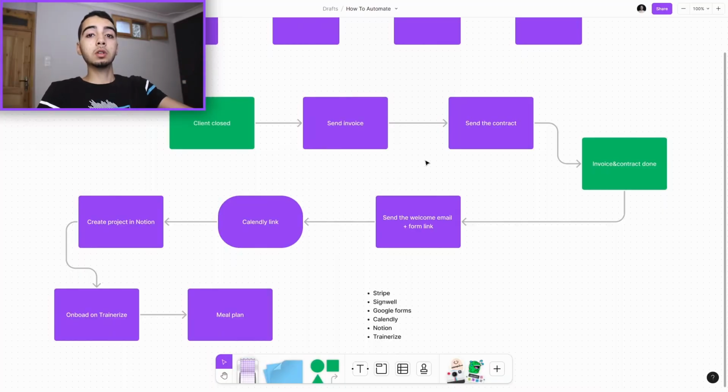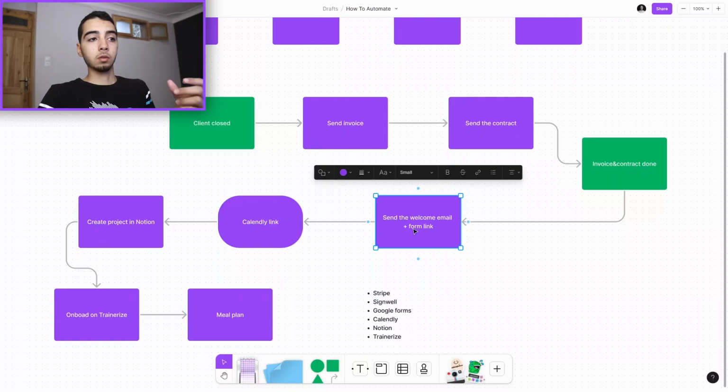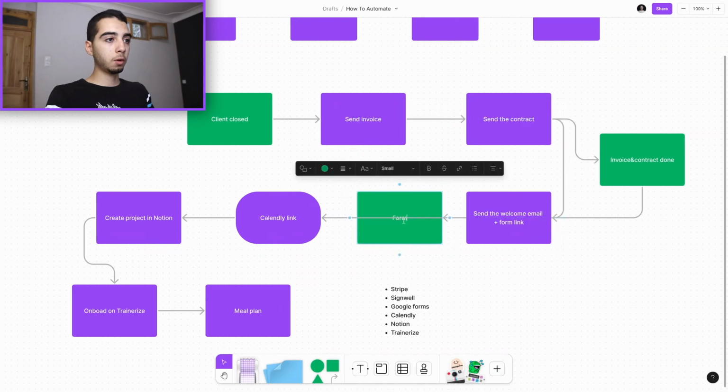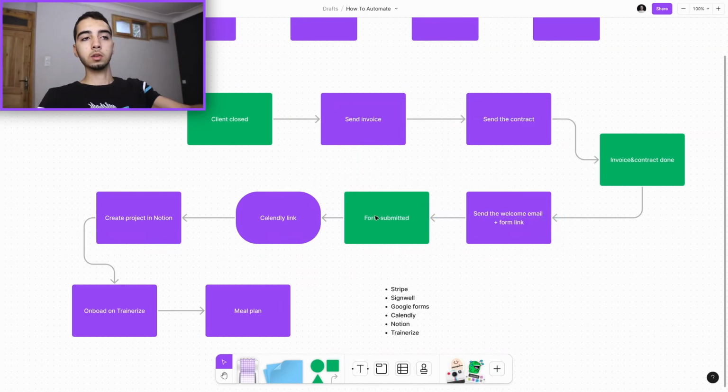Let's identify what are the triggers. So when you close a client, it's an event. Okay, it's not a trigger. So when someone pays the invoice or signs the contract, those are triggers. Also here, when someone fills the form, it's a trigger or it's an event. When someone submits the form, we can know that. And also when someone books a call with us. So let's add one step right here and we'll call it form submitted. Okay, now we have, for example, 2 events.